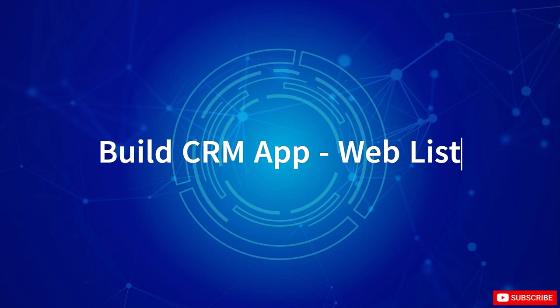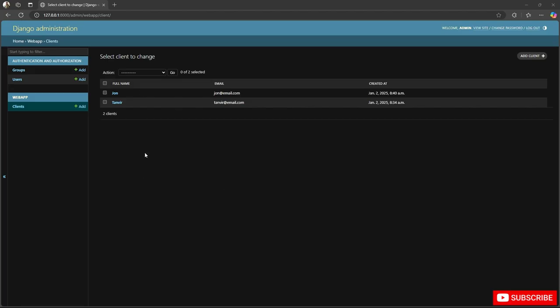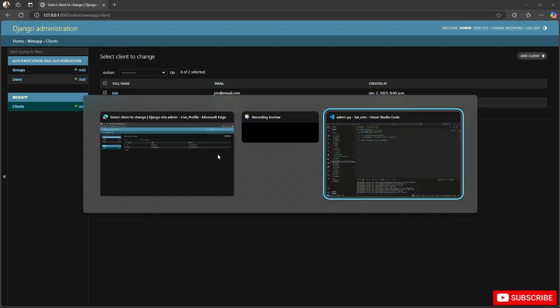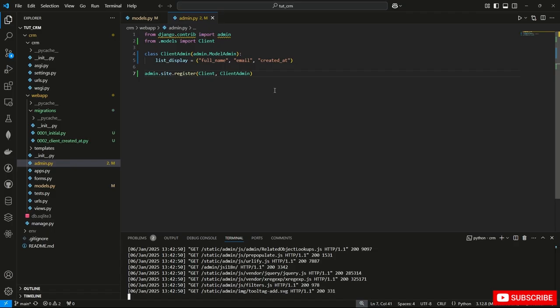Welcome back everyone. In this tutorial we will be working with the list view in our website. In the last tutorial, we showed data listing, data stores, and other database operations from the Django admin panel. In this tutorial we will show you how to handle that same data from our website. So let's first work with the data list view on our website.